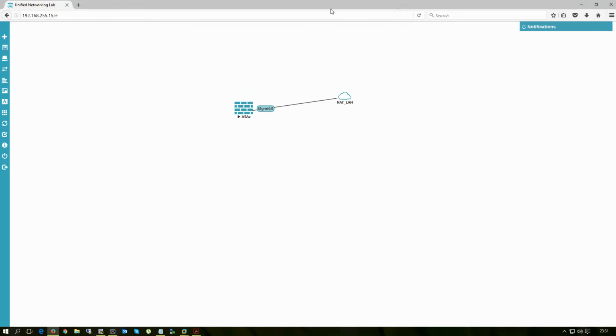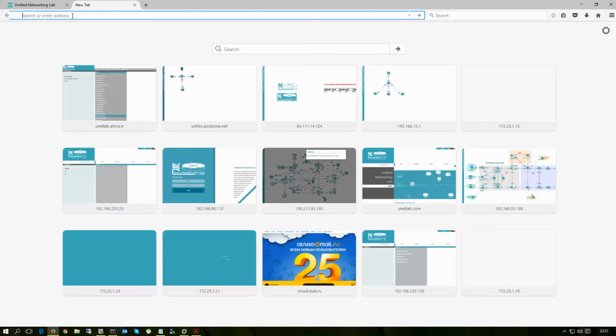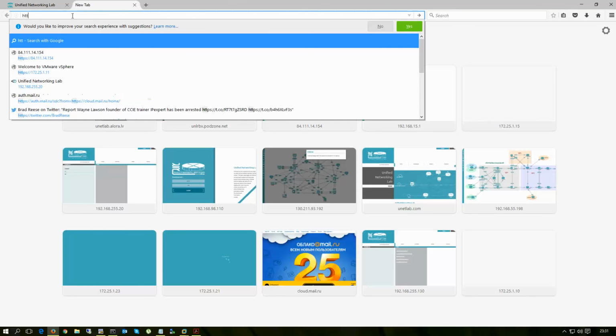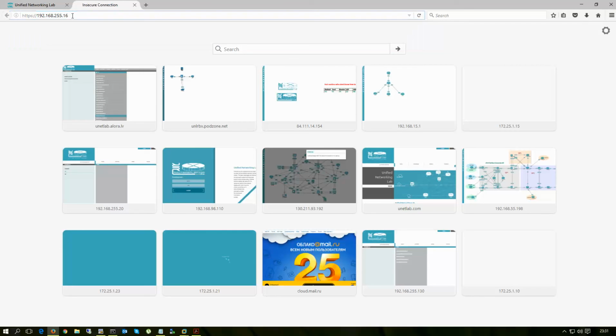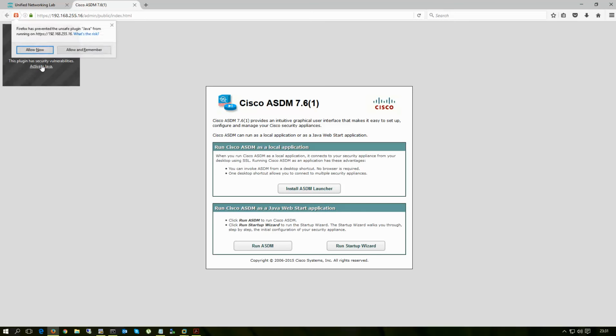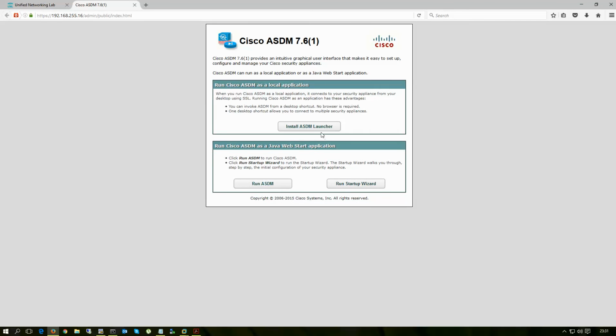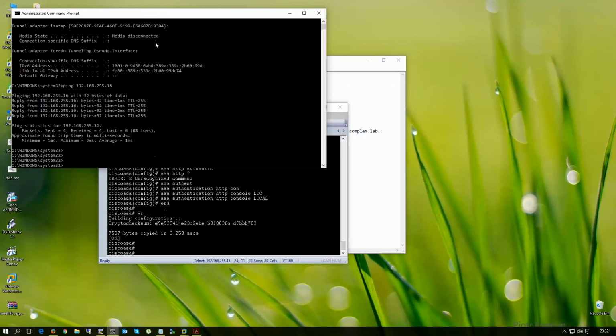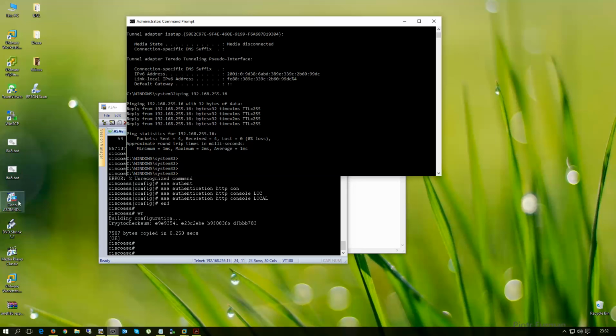And if we go now to the next screen, HTTPS 192.168.255.16, and look at this. An exception, okay, activate Java, remember, and we can install the ASDM launcher. I will not install it because I already have it installed, and let me just show you. It's on my screen.